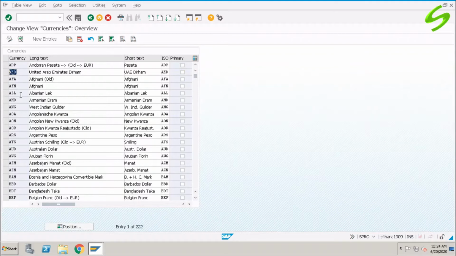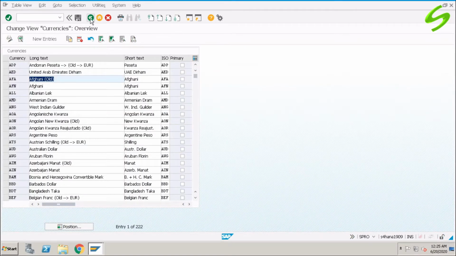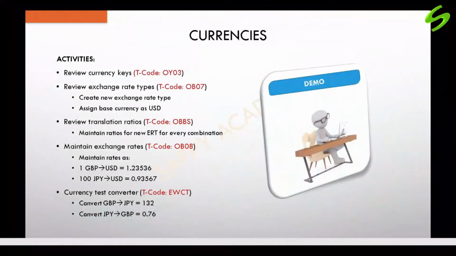We have 3-digit currency keys. SAP provides most of the currency codes, and these are the ISO codes and the description for each currency, short and long text. And if we double click on it, we can also see the valid until date. So if the currency code is no longer valid, we can enter a validity date here. Post the validity date, the system will not use this currency code for currency translations for any business transactions. Let's go back. Let's go back to the presentation.